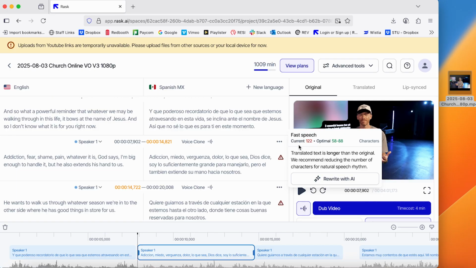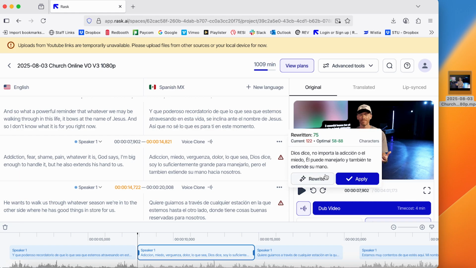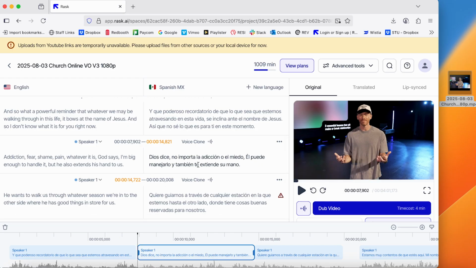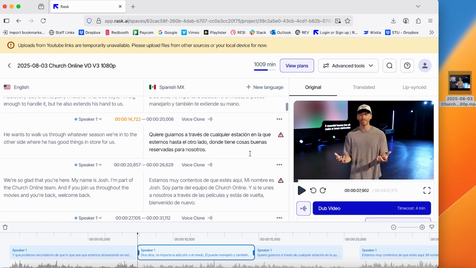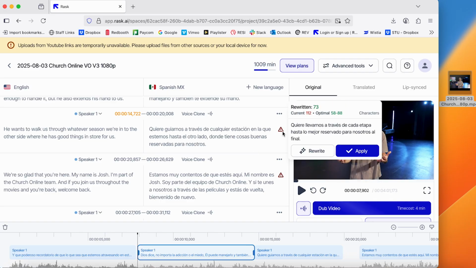So we can see currently it's 122 characters, and we would optimally like it to be 50 to 80. So we'll rewrite with AI. So we start with 122. We'll hit rewrite with AI. It takes 2 to 3 seconds, and it comes back with a rewritten word amount of 75 versus 122. So when we hit apply, it now brings it down to 2 lines of text on the Spanish, which matches the English pacing. So it just makes the Spanish sound a little bit less rushed or less frantic or urgent.